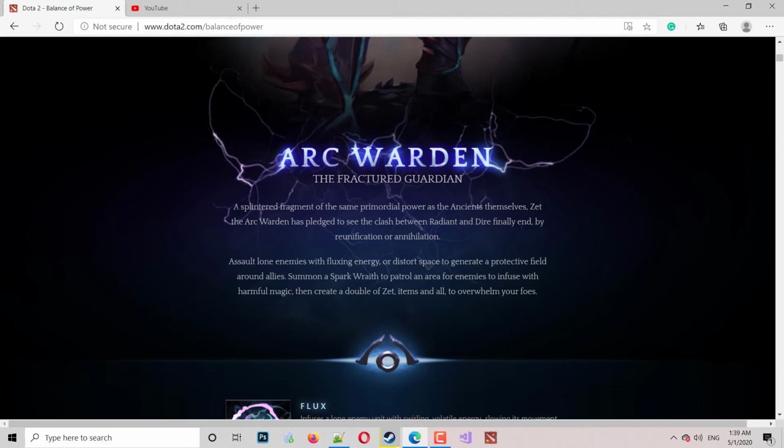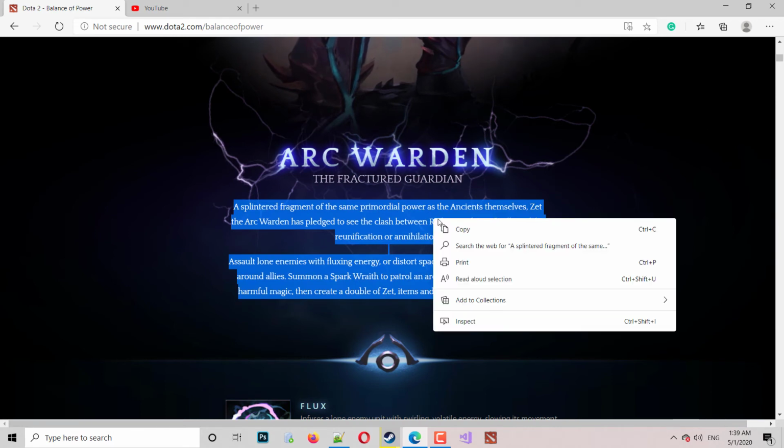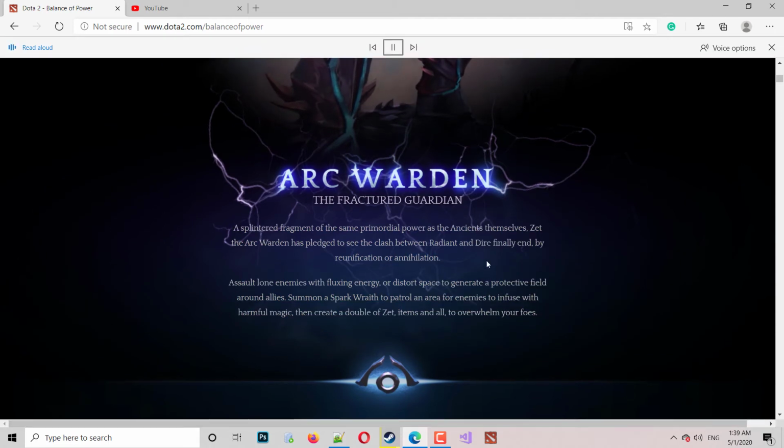What you can do, you can make Microsoft Edge read a blog for you. It is something different that you have not seen in any other browser. So you need to select the data, and there is an option as well, Control Shift U, or you can just click Read Aloud.